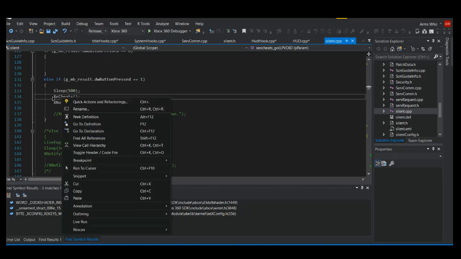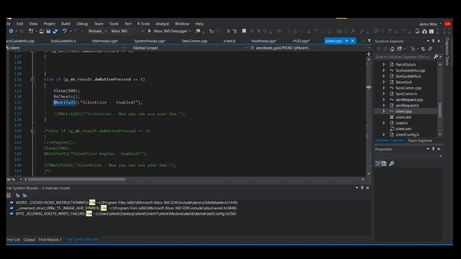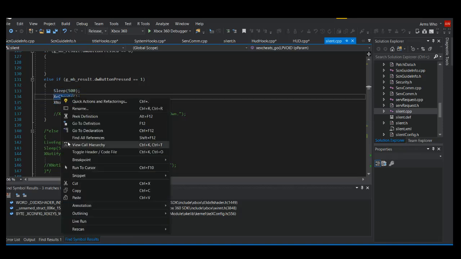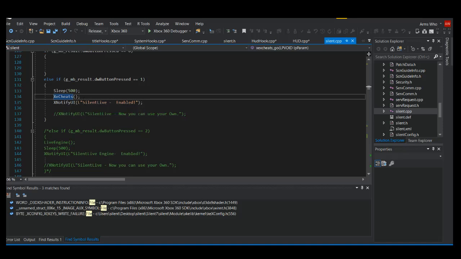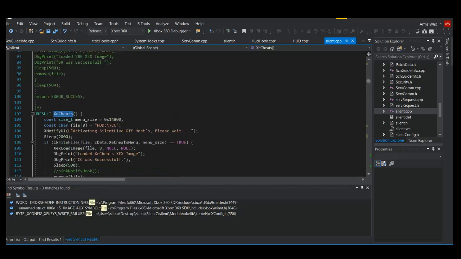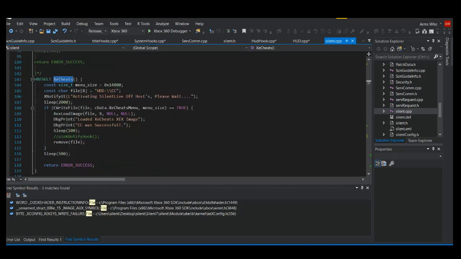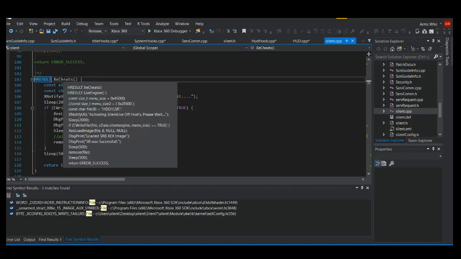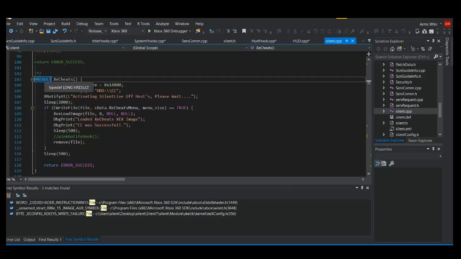Okay, so it's going to start running these commands. It's going to call my function right here. I have it set up where it calls this function, this XE cheats. You can name this whatever you want. I don't think this has to be HR result, I think you can call it void if you want, but I just leave it named like this, especially if you don't know what you're doing.